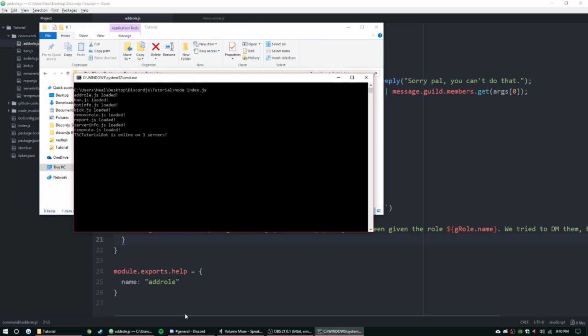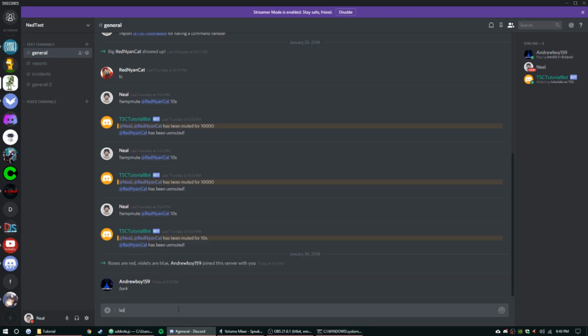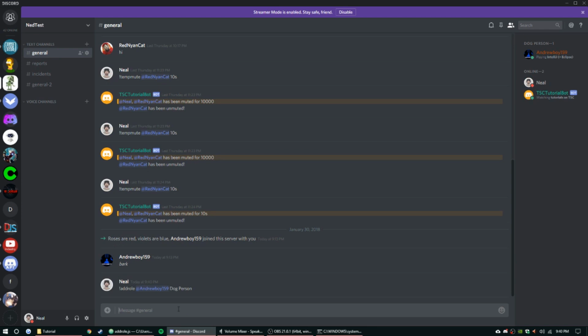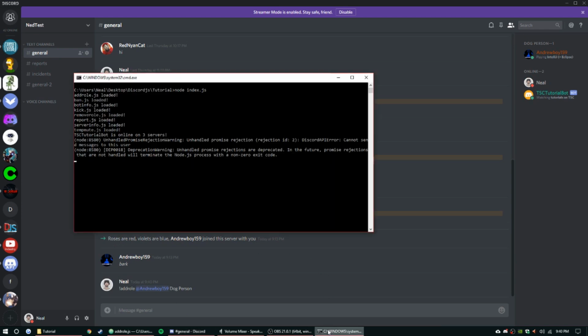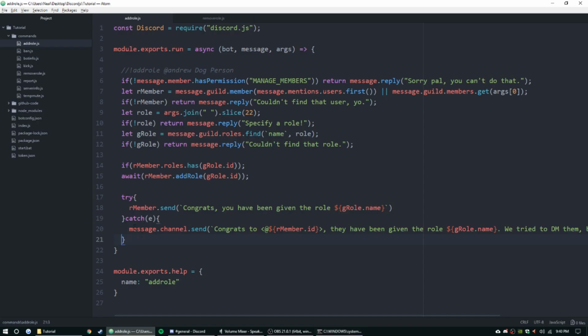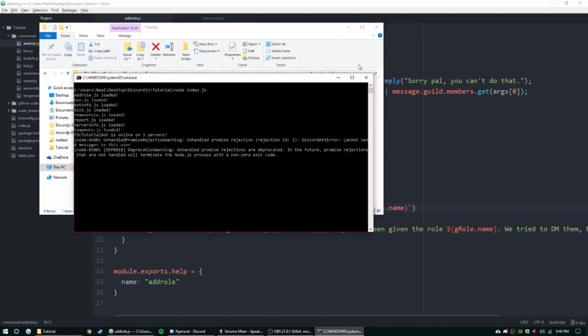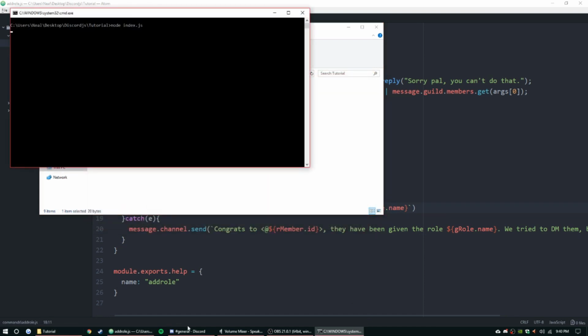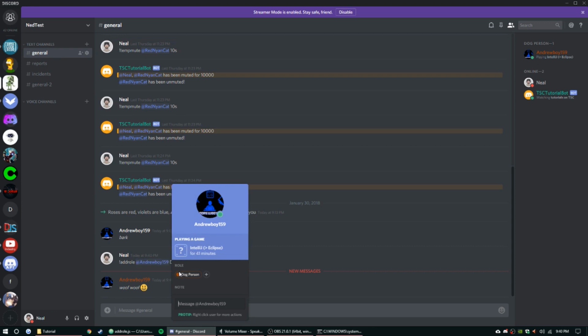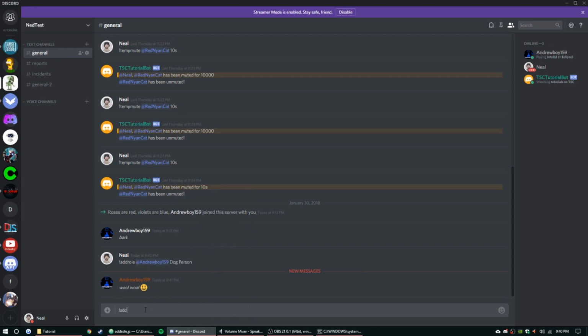All right, so everything loaded up. Let's go ahead and try to give them the role. Add role at Andrew Boy, dog person. And keep in mind, this is case sensitive. Oh, yep. So as you can see there, cannot send messages to this user. The reason why we want to try and catch, but we need to do an await as well. So we need to give it a second. So let's go ahead and restart the server. And we'll just remove the role real quick. And we'll try that again. Add role at Andrew Boy, dog person.